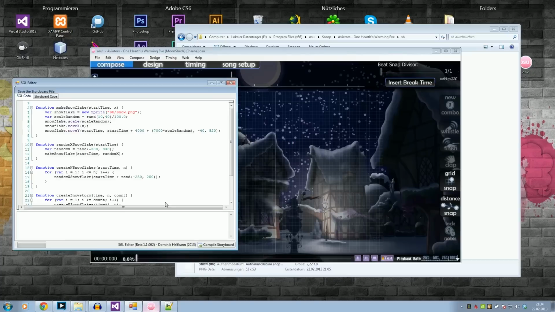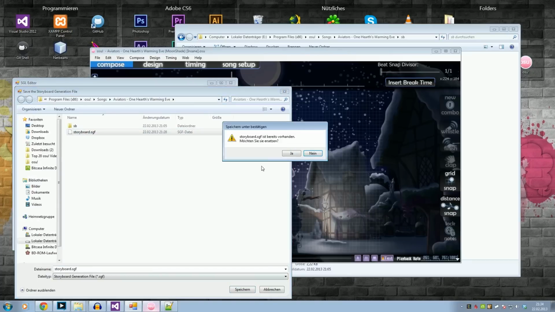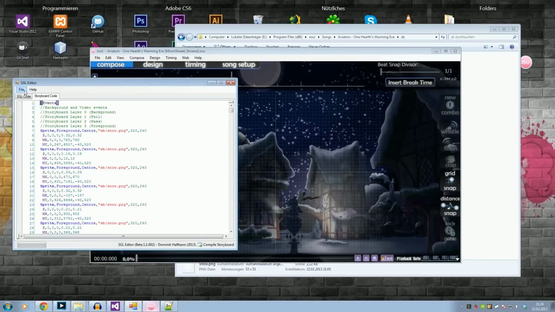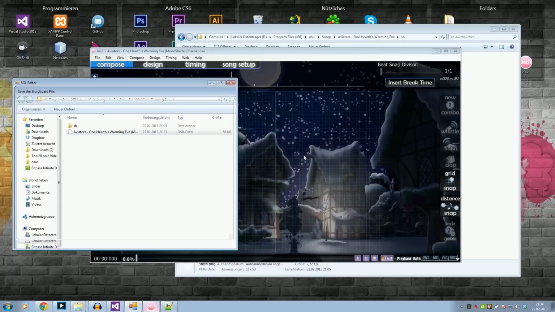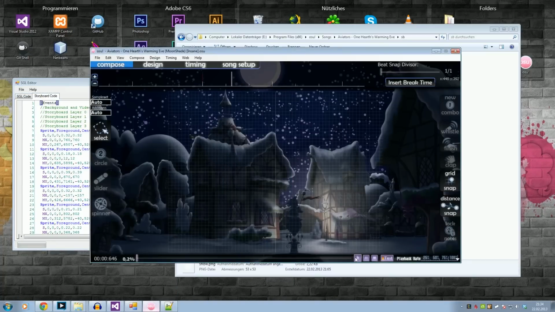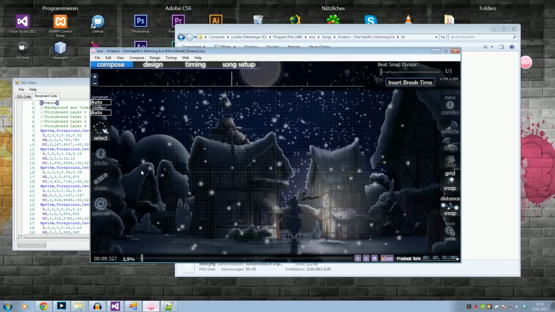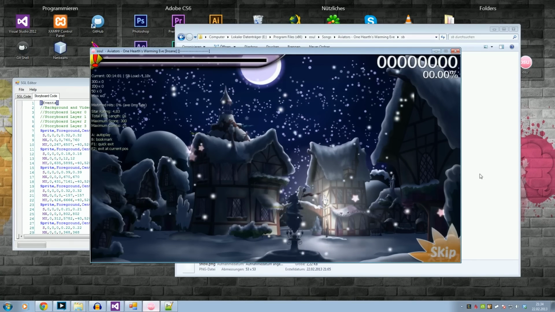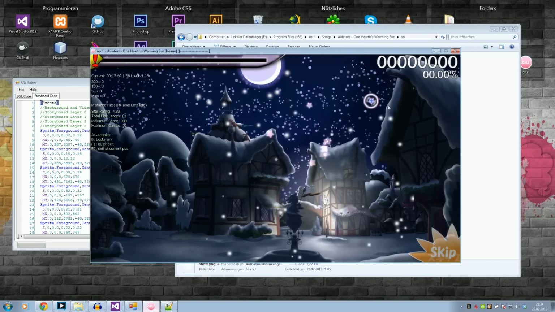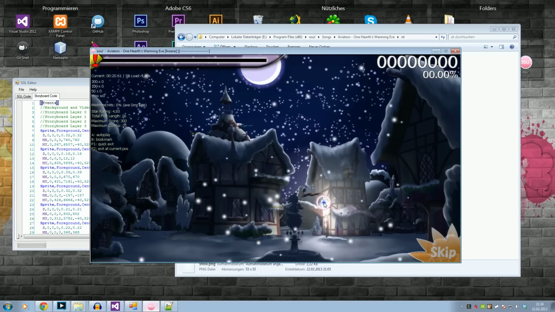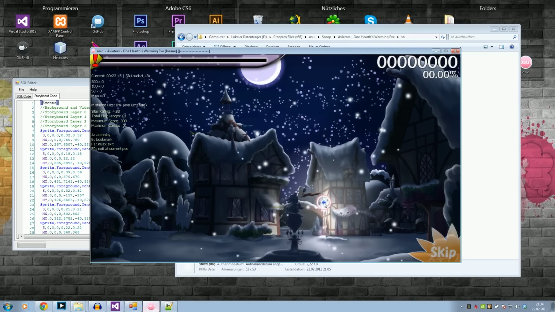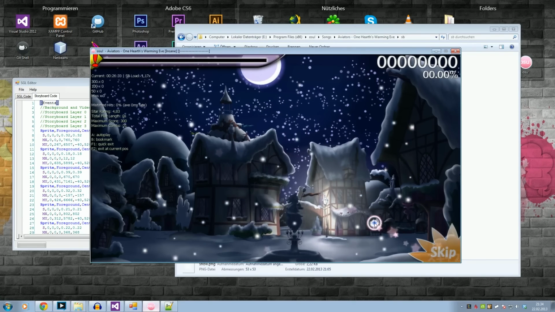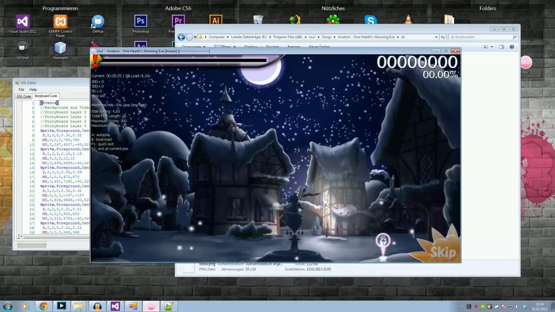Oh, wait. Just want to save this. Storyboard. Compile storyboard and then save. Alright. Looks a bit choppy, I have to say. But anyhow, I think it looks very nice. You'd watch the snow fall.